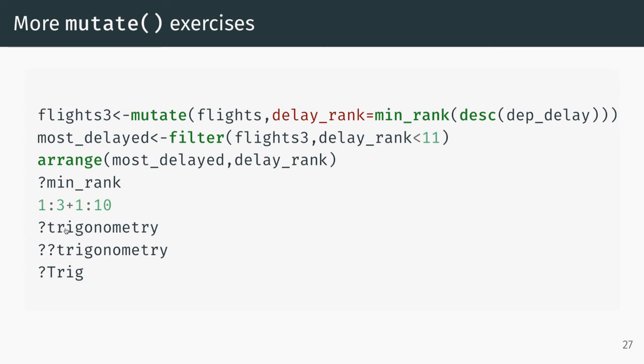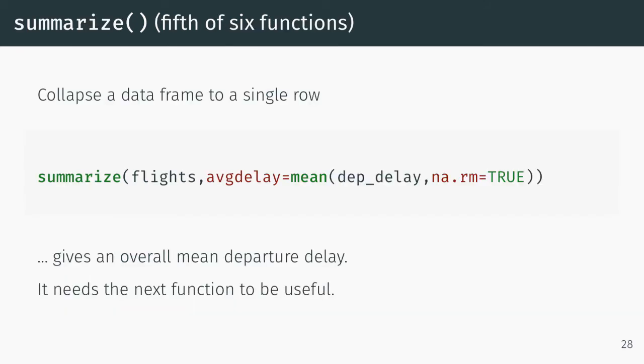This one was just, what are the trigonometry functions? If you do this, you get nothing. If you do this, you get that trigonometry is supposed to be capitalized. So if you do this, you get the actual trigonometry functions.